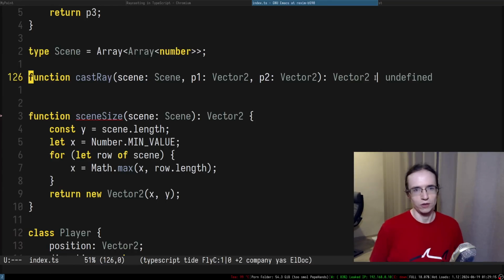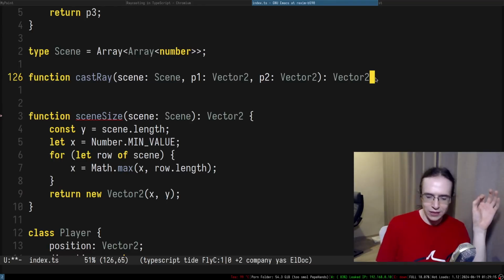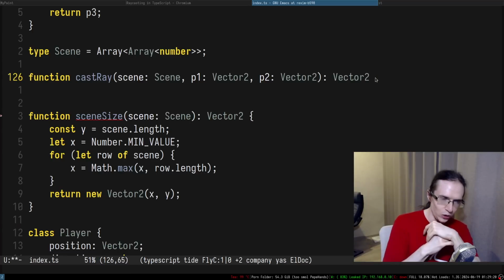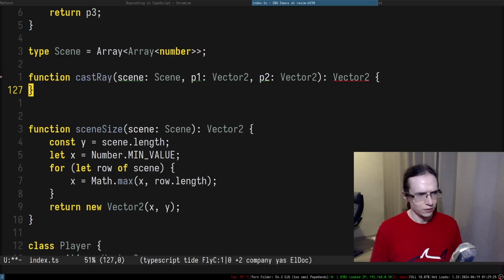Maybe it should also return a vector too, basically the point at which it stopped. I think it's a good thing, right? So the point at which it stopped.